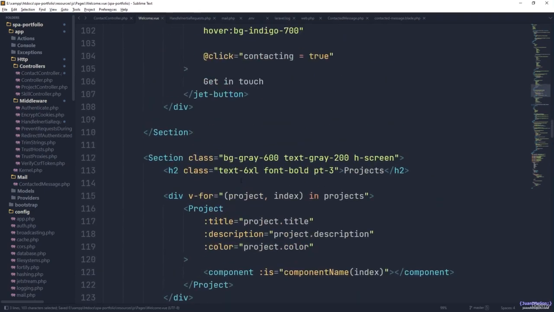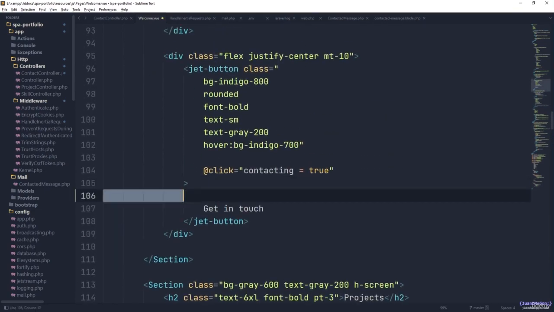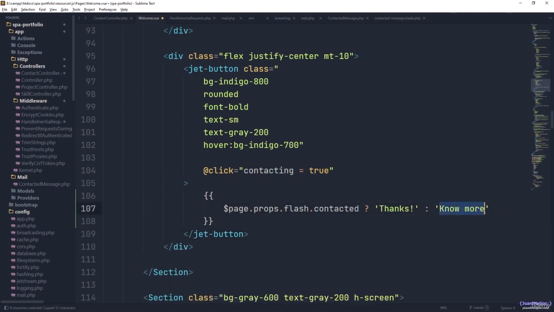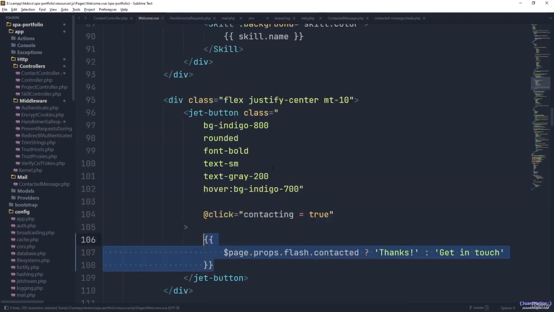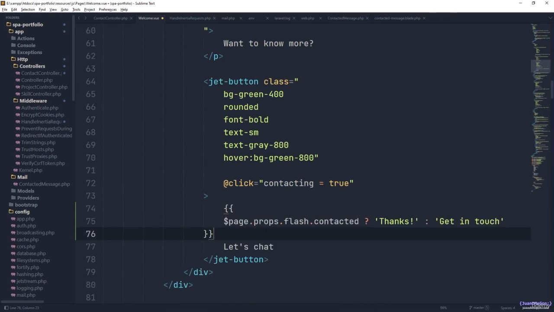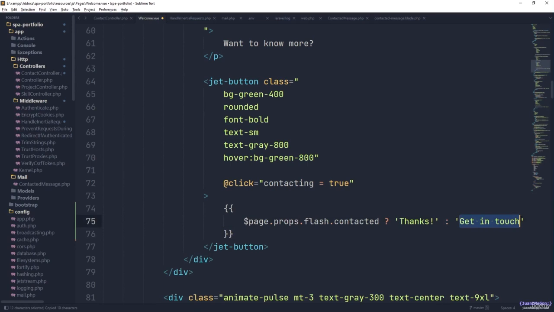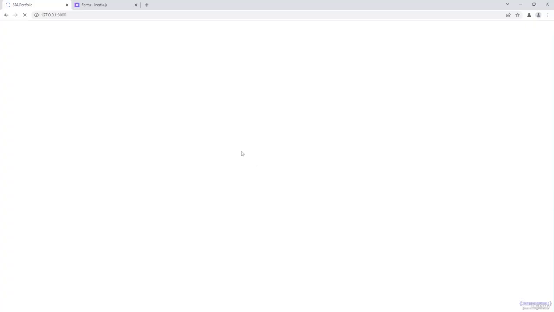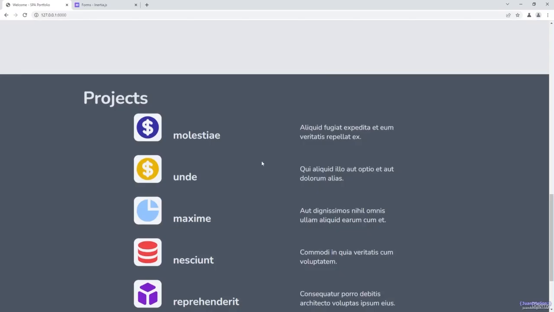So let's go to the other one for skills. Instead of get in touch, we are going to show that. So let me copy this, get in touch, and let's do basically the same with the other button that we have in the top of the header. So let's chat is going to become thanks depending on that specific value. Let's paste it here and here. So if everything is okay, let's be sure to escape this specific quote, and going back we can refresh so the user can contact us once again.